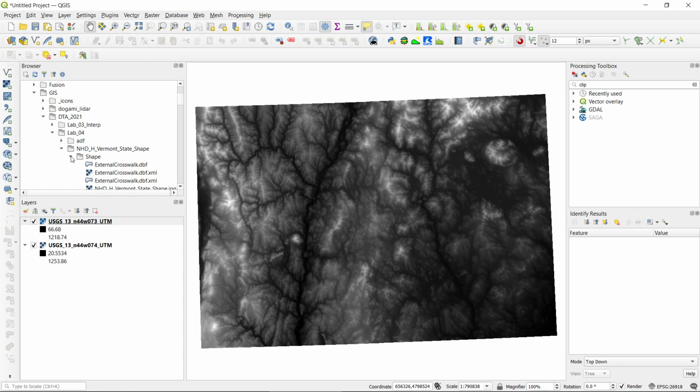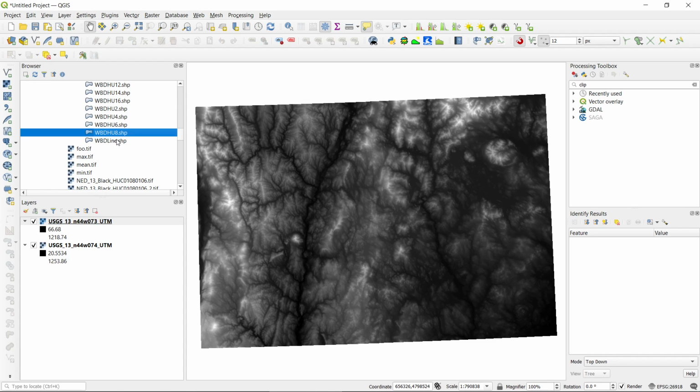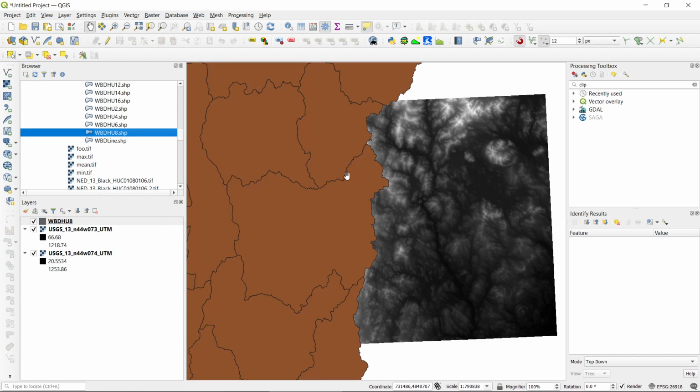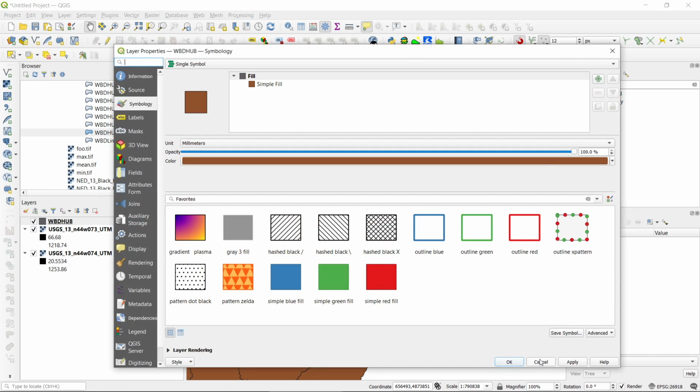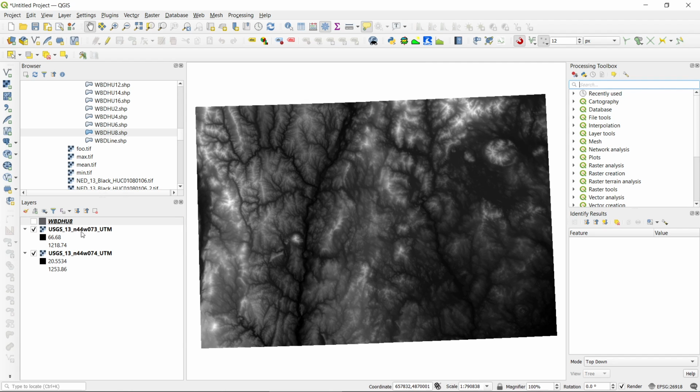And so you open up that, you can open up the shape file or the shape folder here, and then go down to the WBDHU8, okay, and we can drag that down in here. So there's our watershed boundaries. And for now, we can turn those off. Okay, and the first thing that we want to do is merge these 2 data sets.